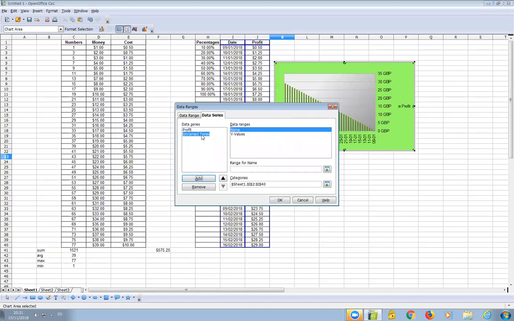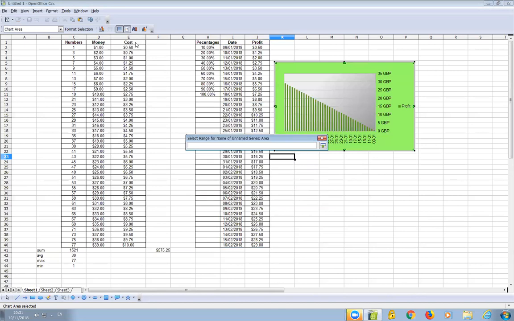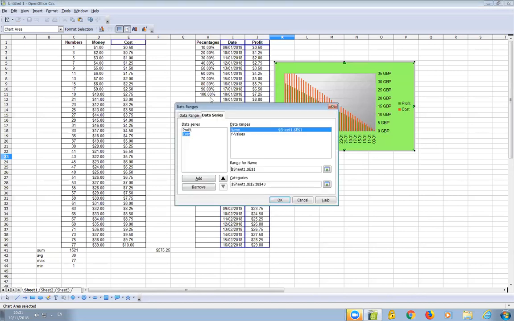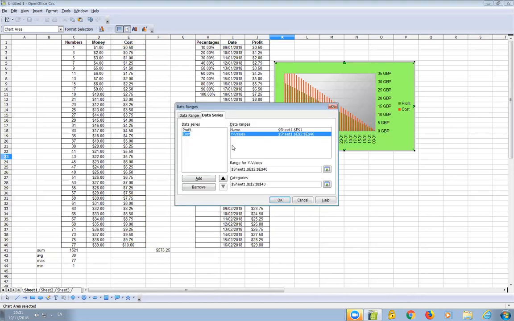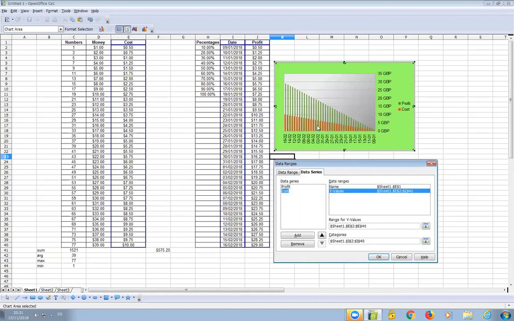Now we have an unnamed series here. We'll give it a name. Select the name. Range of name will be cost. Y value will be all the values under the cost column. And there we go. You see that we have two graphs charted on the same chart right here. You can add as many as you'd like or remove them.